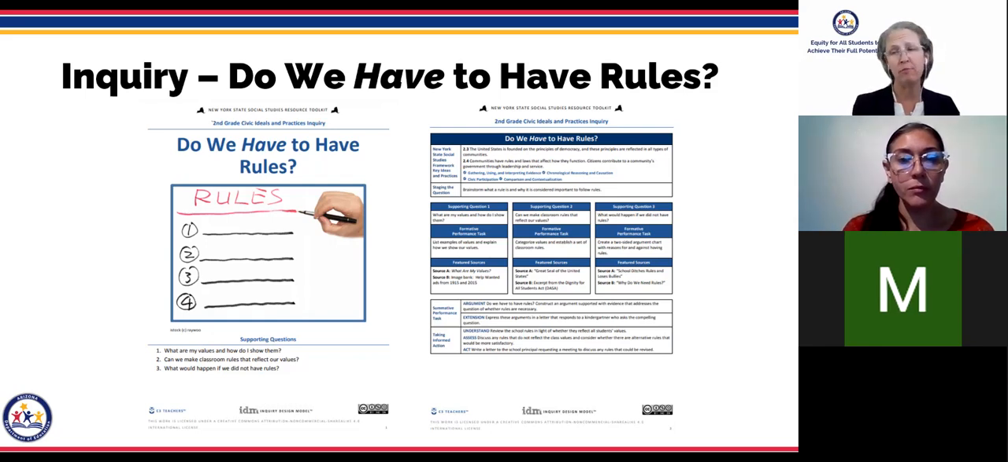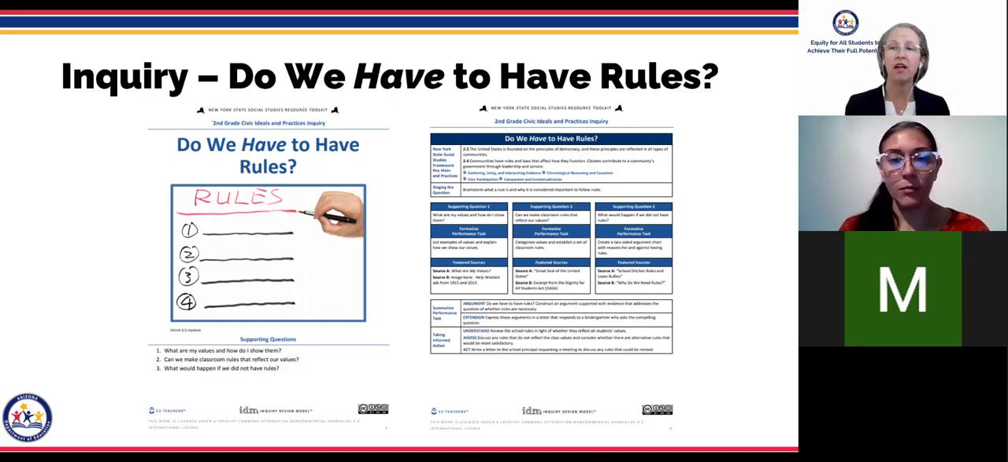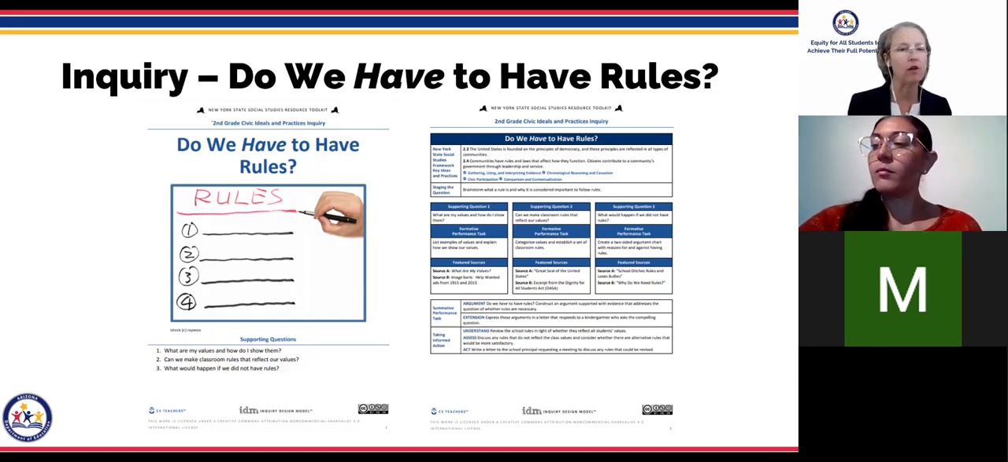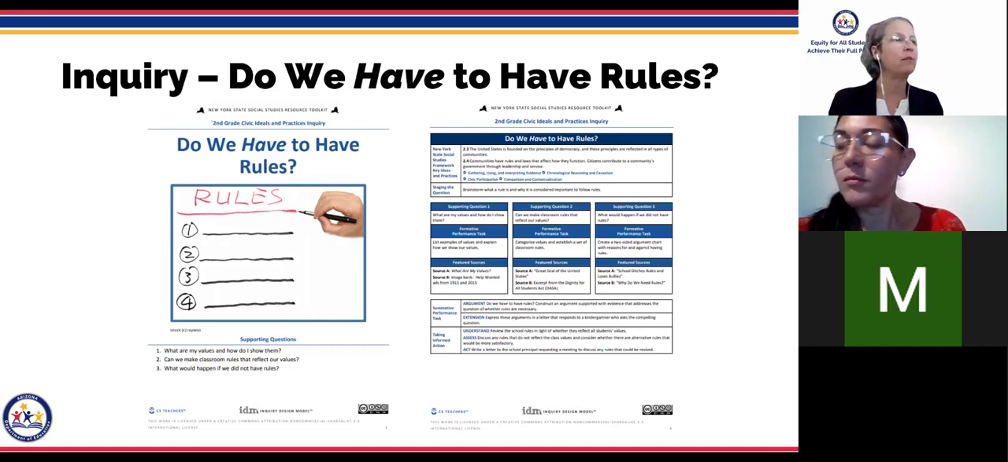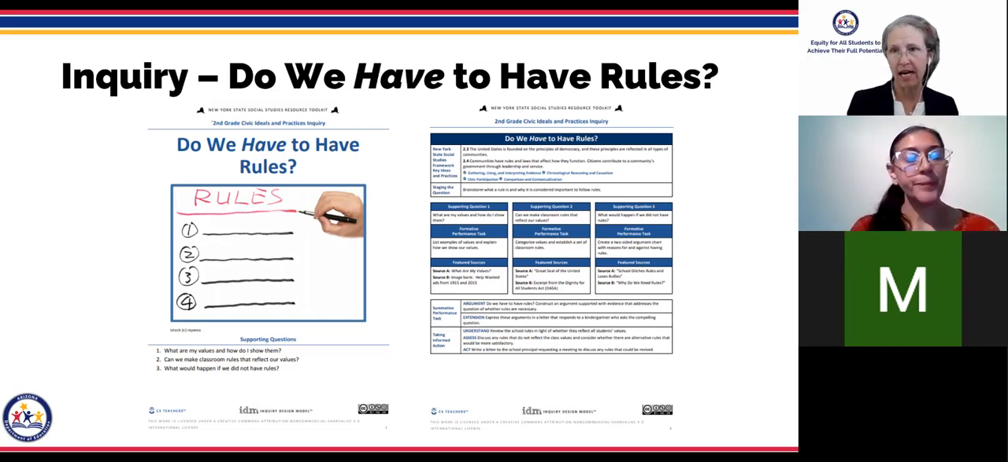Again, these can all be modified, but essentially this is their template here on the right-hand side, where it starts off with a compelling question, an overarching question. Then you start staging the question, and then you have supporting questions underneath that, which really scaffold the students to answering that question. Then you end an inquiry with some kind of summative performance task. It doesn't have to always be written.